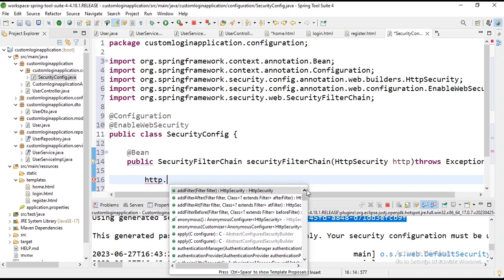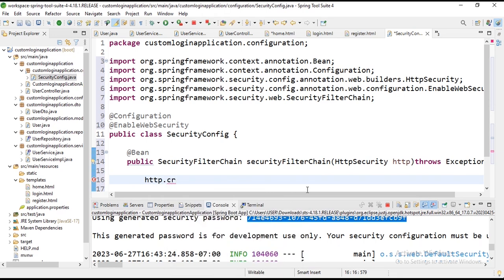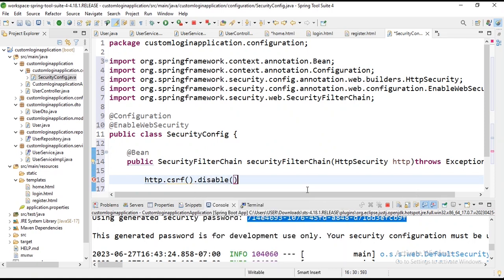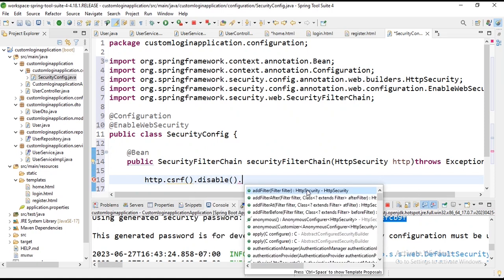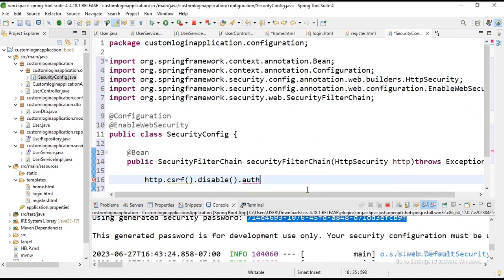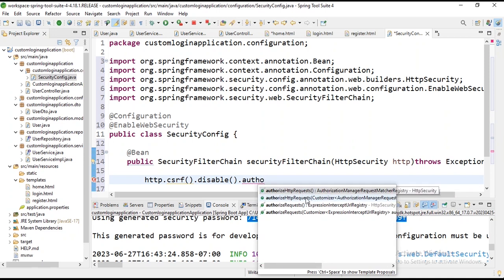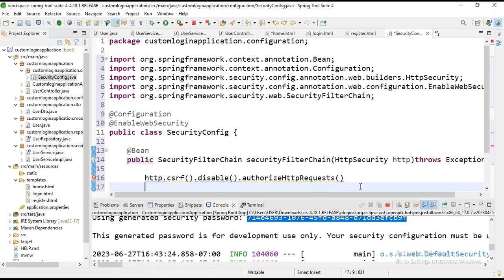So we can access the members. So we need crcsrv, then disable. From here we can start accessing the authorize HTTP request method. We need authorize HTTP. We have the one with lambda expiration, and we also have the one which has no lambda expiration. Now let's use this one.